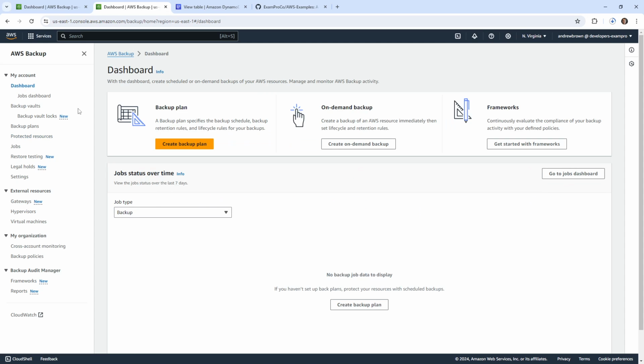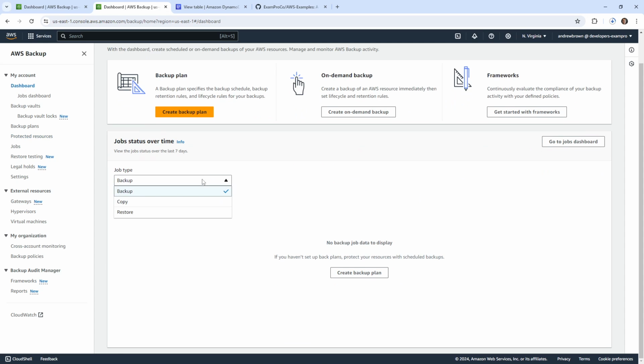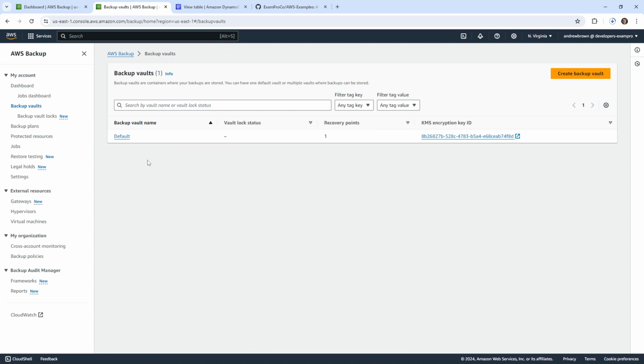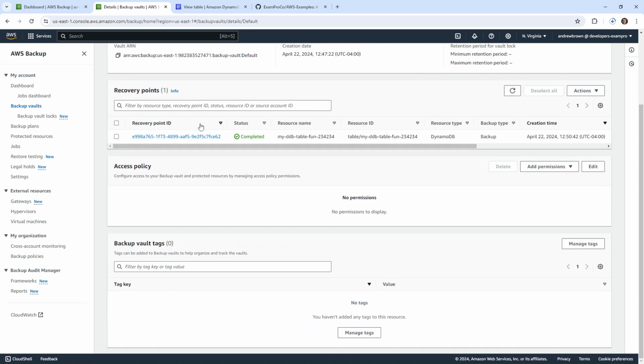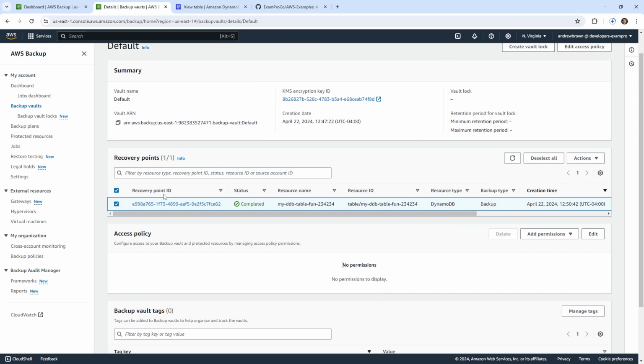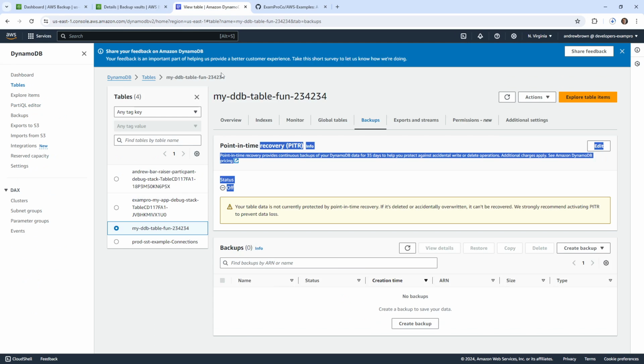We'll go back to our dashboard, see what else we can see here. Nothing interesting. Let's go to backup vaults. Let's click into our vaults. So here we can see our database, and if we wanted to, we could restore it. So that's kind of interesting. So that's pretty straightforward. Let's go over to here and see what we'll see over to here.